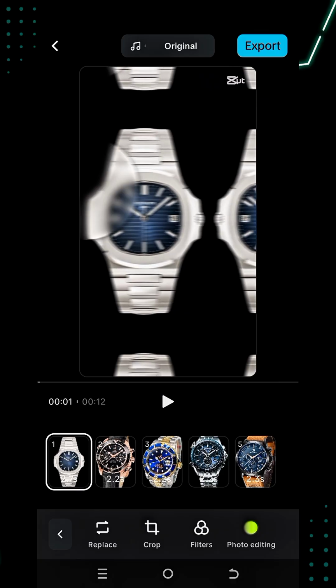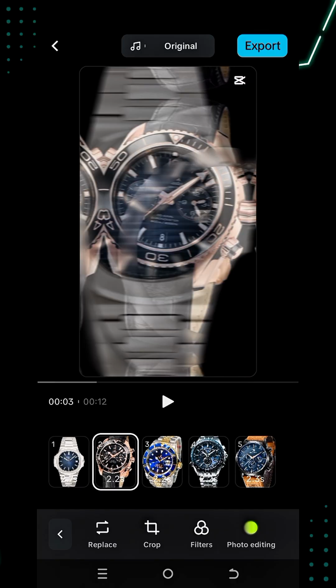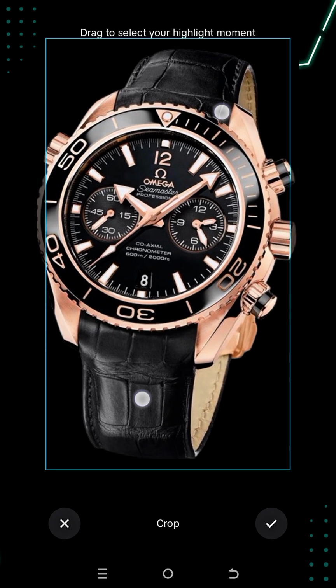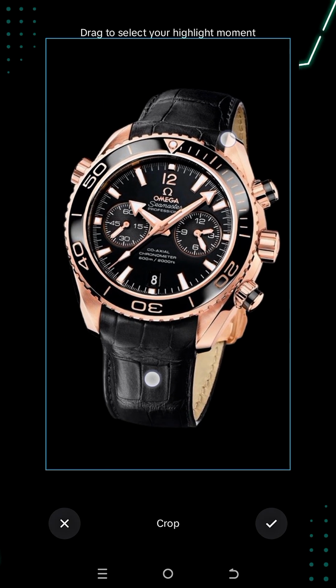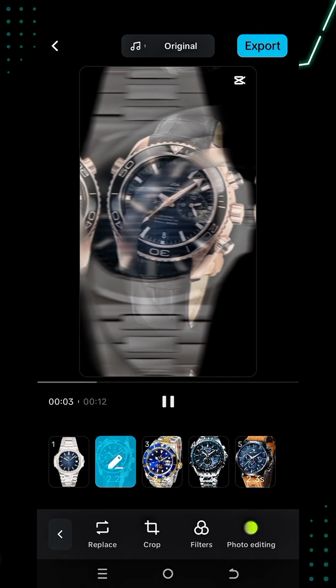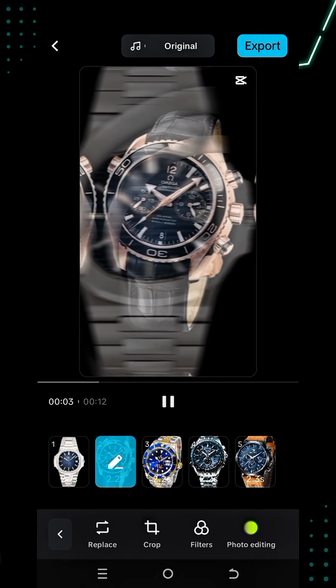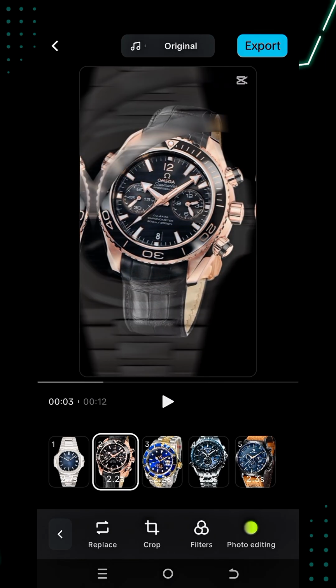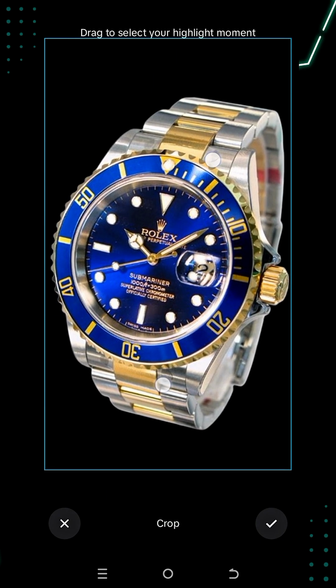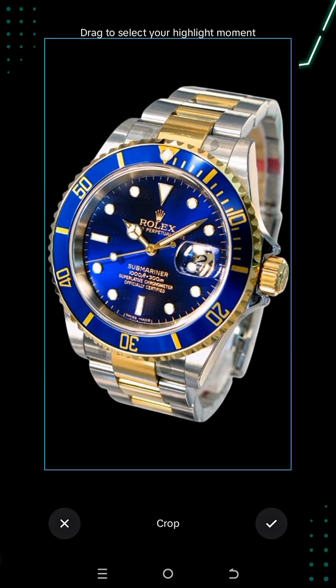So I'll click on the second image, click on crop. As you can see, this image is over zoomed, so I have to slightly reduce the size so that it will be on the center of my screen. Then I'll click on the check mark. So I'll click on the third image. Again, crop. I'll reduce the size so that it will be on the center of my screen. Click on check mark.